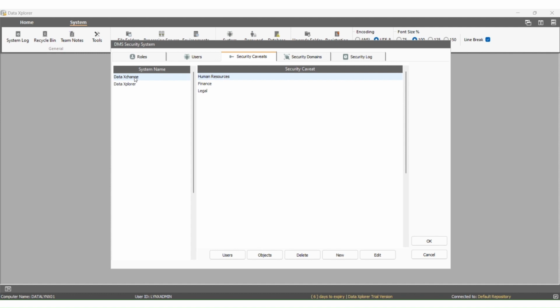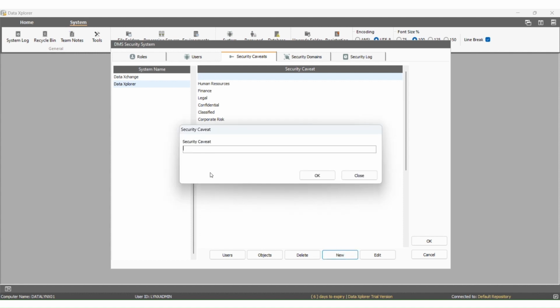Each system has their caveats. If you wish to add a new caveat, you need to proceed with the individual system. In this video, we will create a new security caveat on Data Explorer. Click the New button to add a new security caveat. Data Explorer opens a security caveat window. Enter a new security caveat, and click OK.